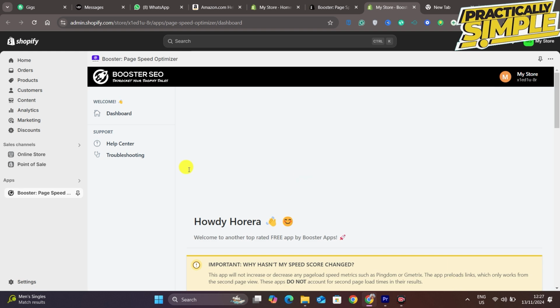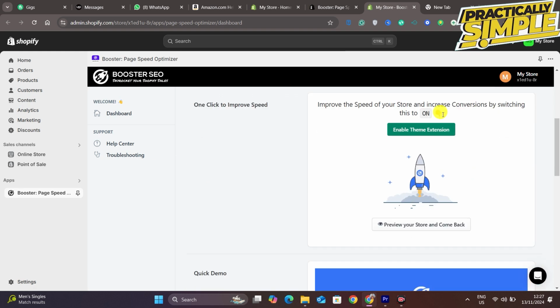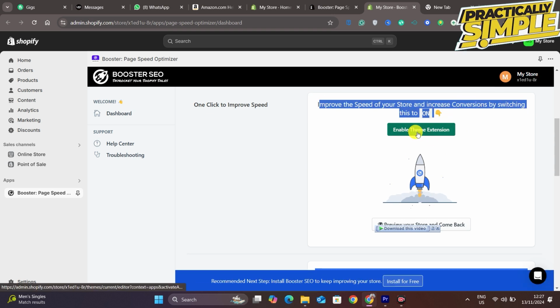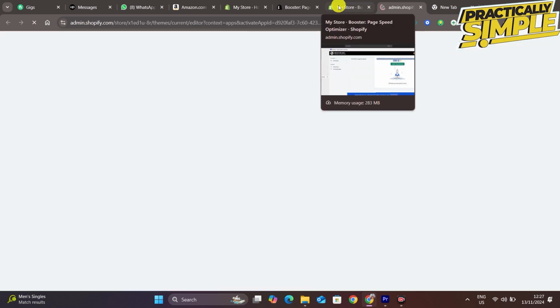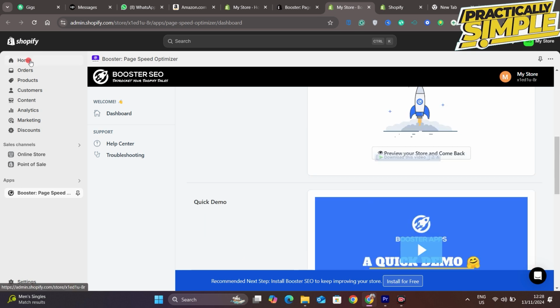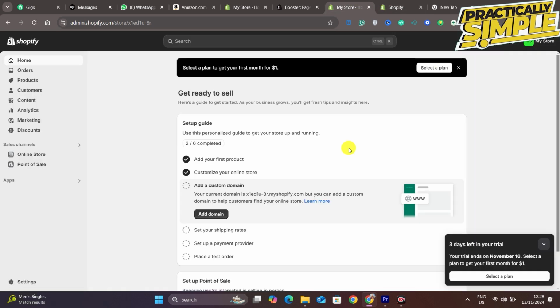After you have downloaded this app in the Shopify app section, you will get to this page right here on the app. Just scroll down and you can see it says: improve the speed of your store and increase conversion by switching this on. So just switch this on. Basically what happened now is that your store is now faster, so you can now go into your store and then check your speed, because hopefully this app will actually fix this issue for you.